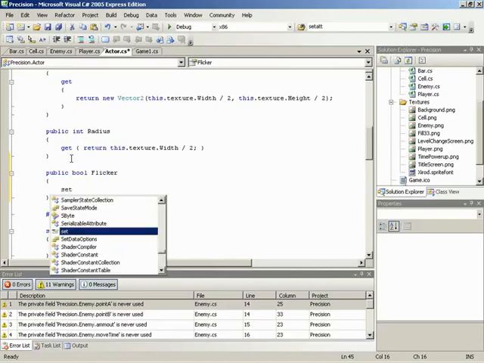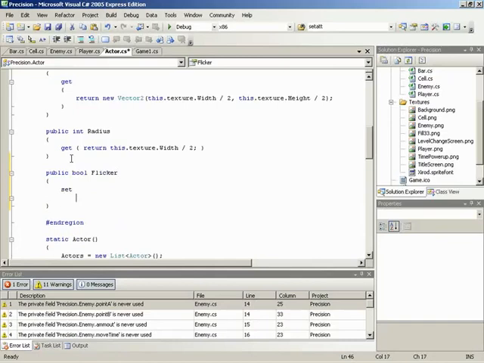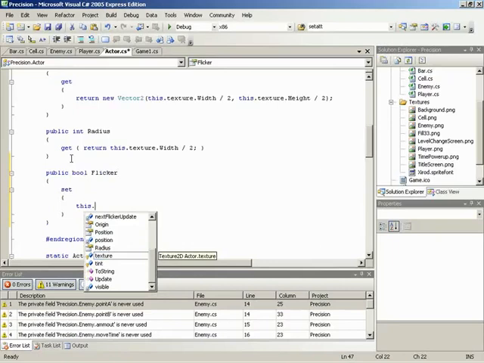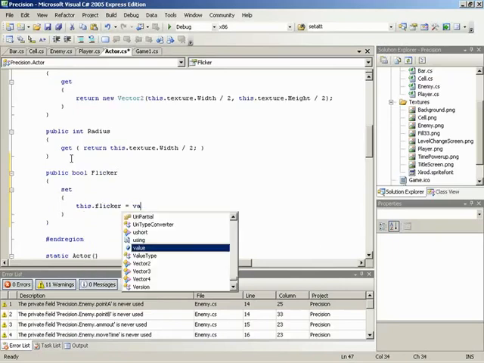In our code, we're not going to use that, so I'm going to give only a set accessor. Inside of that set accessor, we'll do the first and obvious thing, and that is to set this.flicker equal to the given value. That makes sense. But here's what we have to consider.